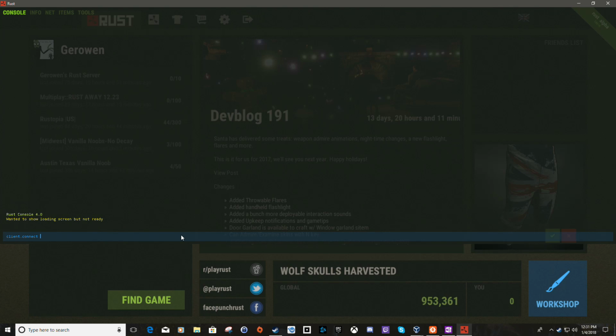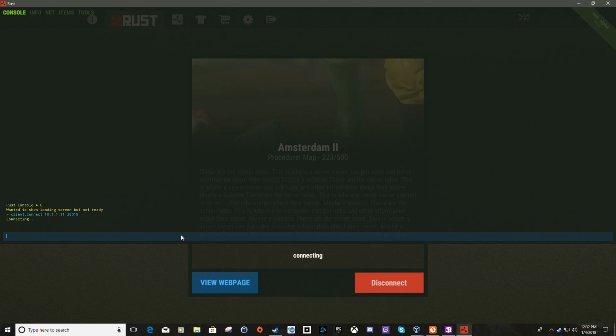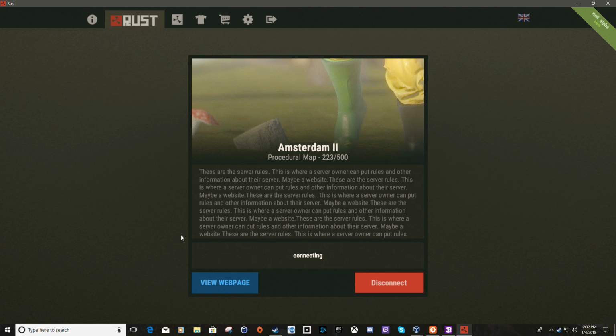So we'll pop back over here. We're going to say 10.1.1.11 colon 28015 because that's the port that the Rust server is running on. We're going to press enter. It's going to take a while because the first time a user logs into the game, it has to generate all this content for the first time. And so it may actually take quite a while the first time a person logs into the server.